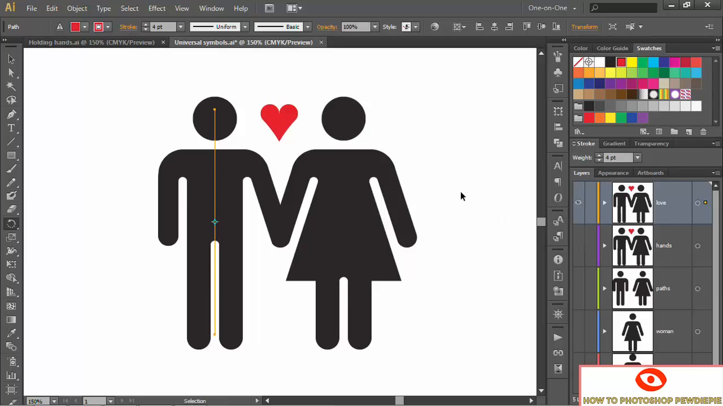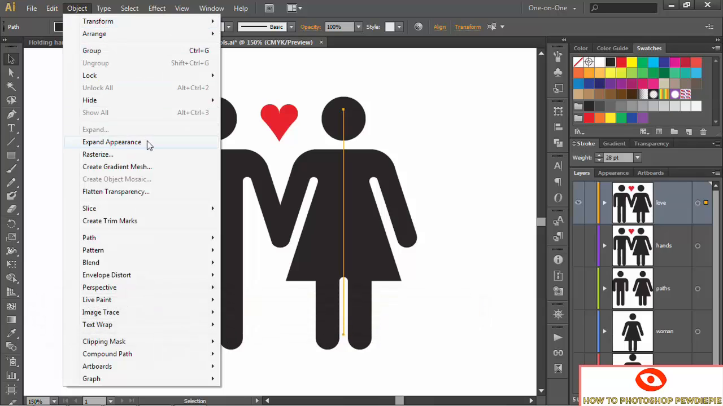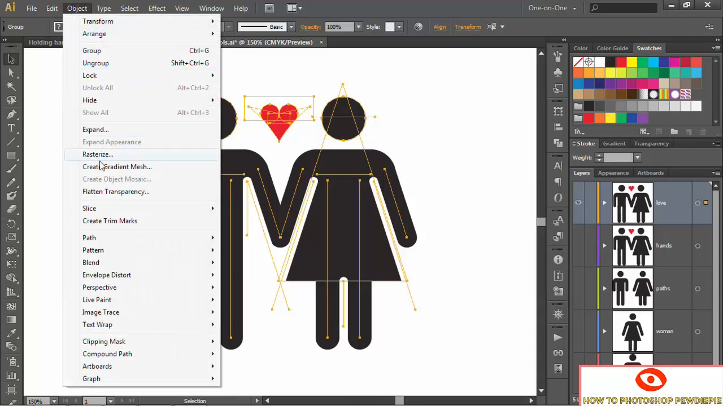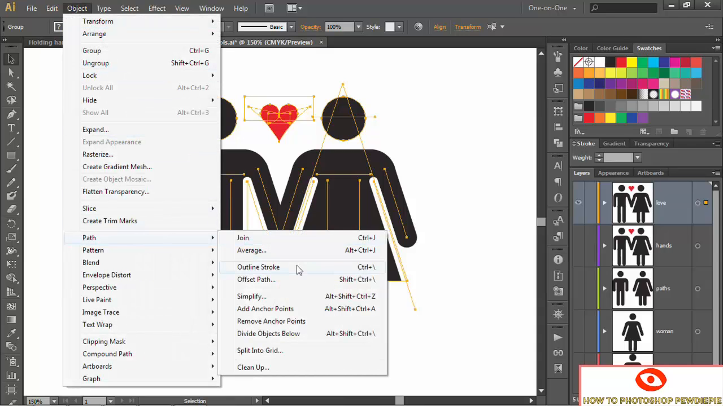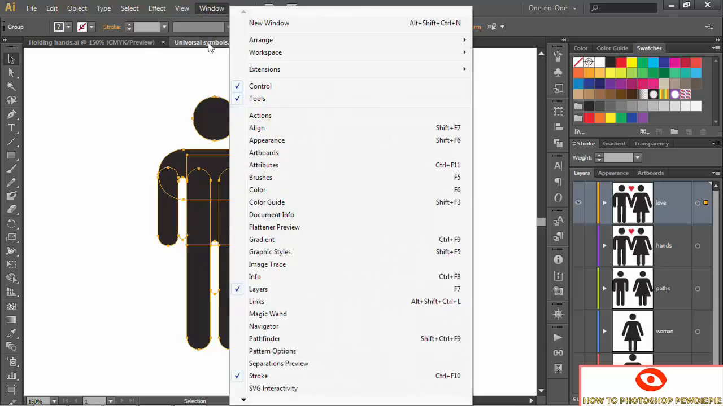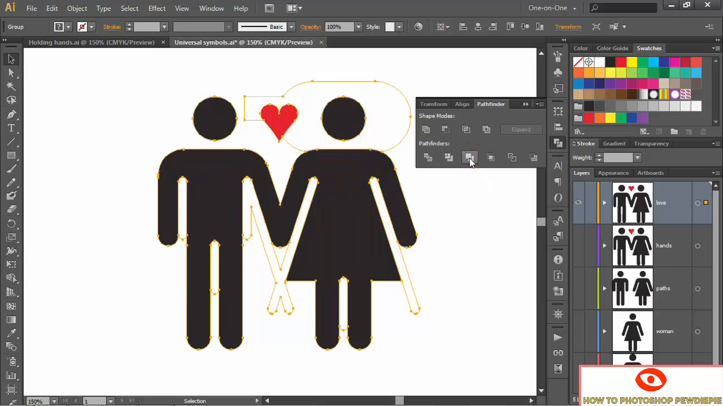I'll press Ctrl-A or Command-A on the Mac to select all of my artwork. Press the V key to switch back to my black arrow tool, and I'll go up to the Object menu and choose Expand Appearance. Now we need to convert all these strokes to filled path outlines. So go up to the Object menu, choose Path, and then choose Outline Stroke. Now we want to go ahead and merge all the paths according to their colors. So go to the Window menu, choose Pathfinder, and then inside the Pathfinder panel, you want to click on the Merge icon in order to produce this effect here.